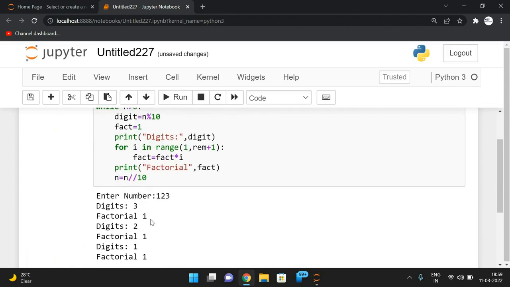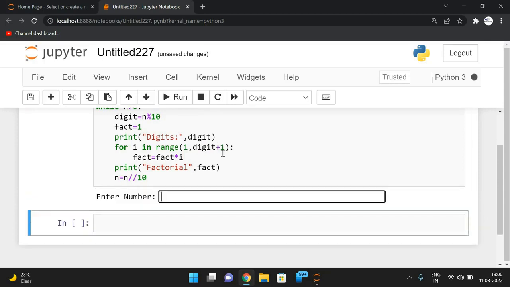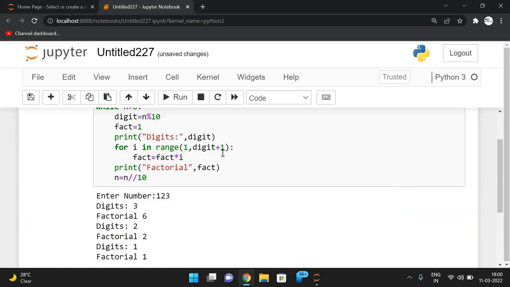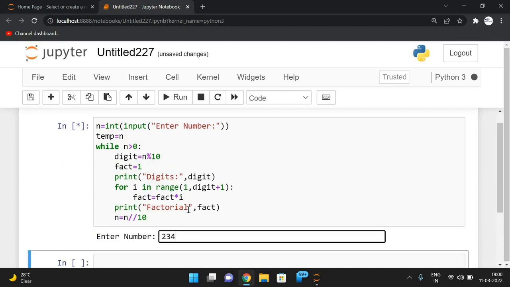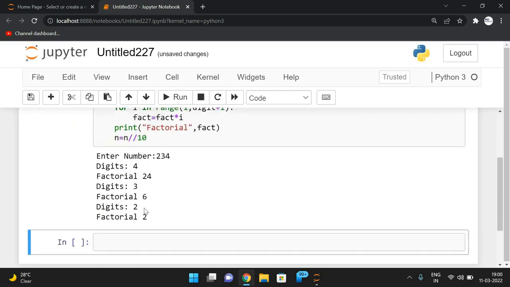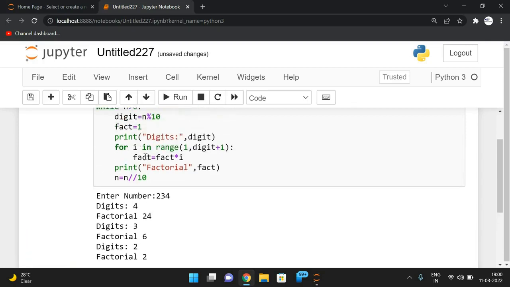Here it is a remainder, so it is nothing but the digit, we have changed it just now. So for 1 2 3, you can observe the digit is 3, factorial is 6 after the first iteration. In the second iteration the digit is 2, the factorial is 2. Digit is 1 and factorial is 1, right? If you go with another number, say 2 3 4, you can observe the first digit is 4, 4 factorial 24. Next 3, 3 factorial 6, 2, 2 factorial 2. So we got these factorials.